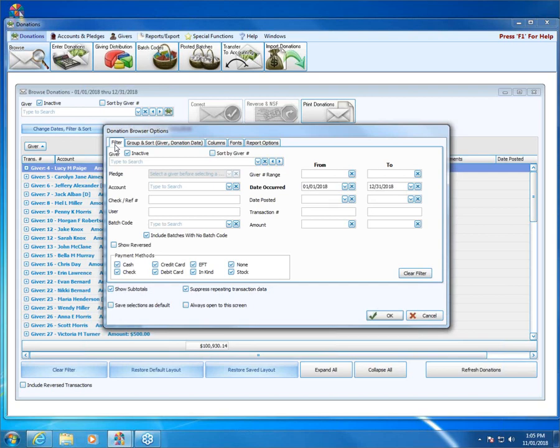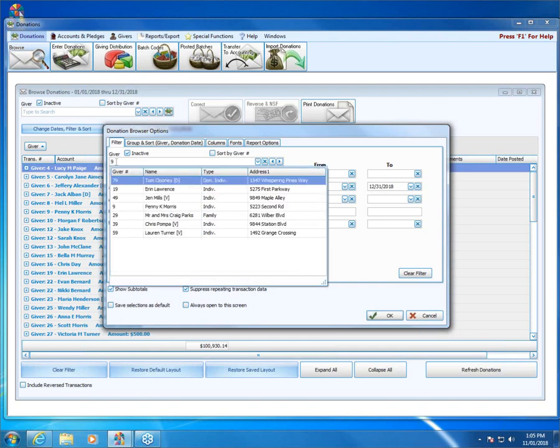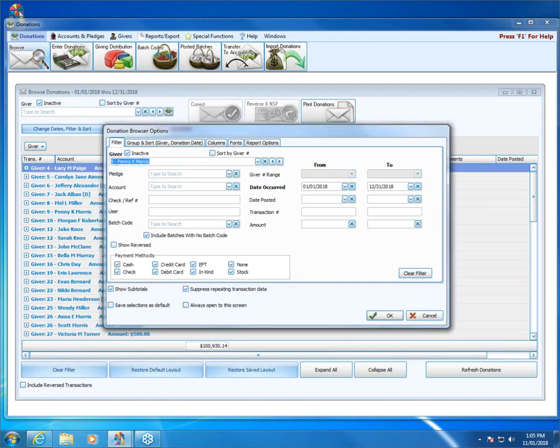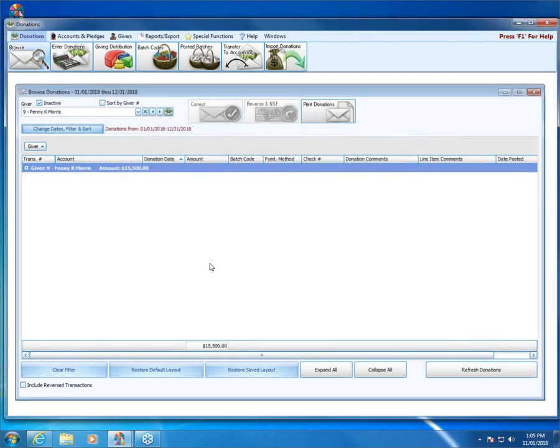Okay, so first things first, on the Filter tab, you have this Giver search box. This Giver search box is going to allow you to look for a specific person's information. The example that we're going to work with today is Penny. I'm going to come down here and choose Penny. You can search for someone by their number or any part of their name. So I'm going to select Penny here, and I'm just going to hit the OK button so you can see how the screen now changes.